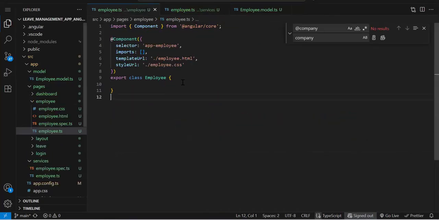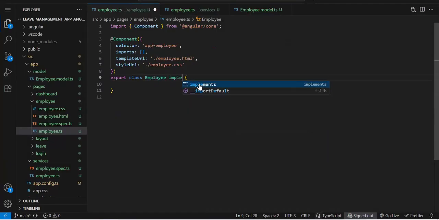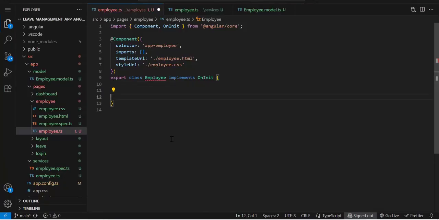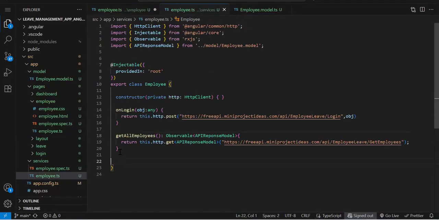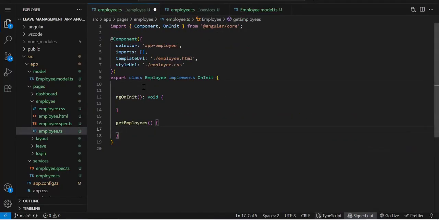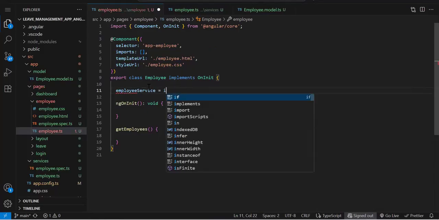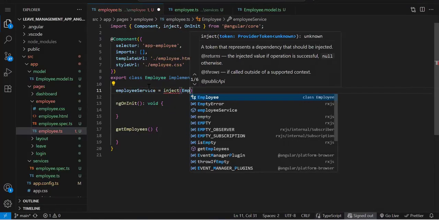Now in employee.component.ts, on the page load, we have to do the API call. So implements OnInit. We have to implement OnInit. Then ngOnInit we need to implement. We will create one function also, getEmployees. Now we have created a service, and in the service we have created this function, right? So this we need to inject. So employeeService is equal to inject. What will we inject? Our EmployeeService.